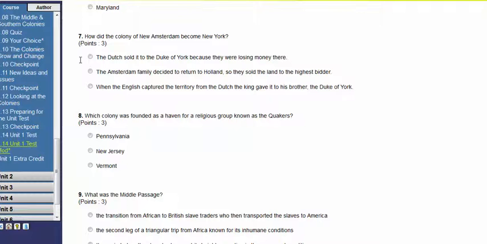Number 7, how did the colony of New Amsterdam become New York? The Dutch sold it to the Duke of York because they were losing money there. The Amsterdam family decided to return to Holland, so they sold the land to the highest bidder. When the English captured the territory from the Dutch, the king gave it to his brother, the Duke of York.